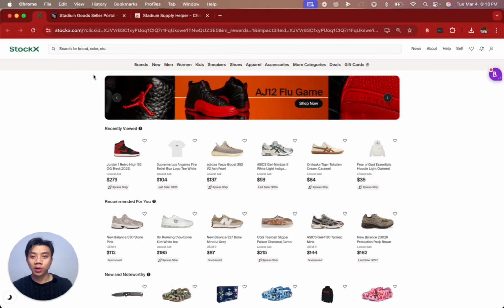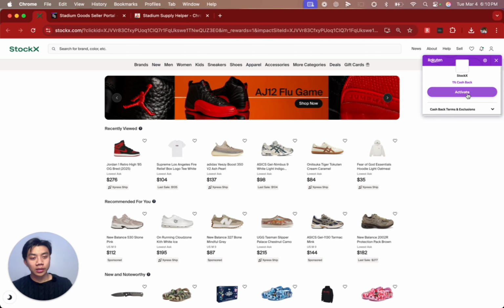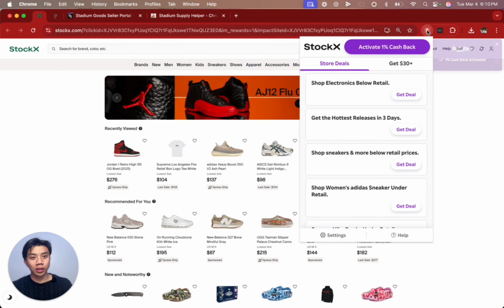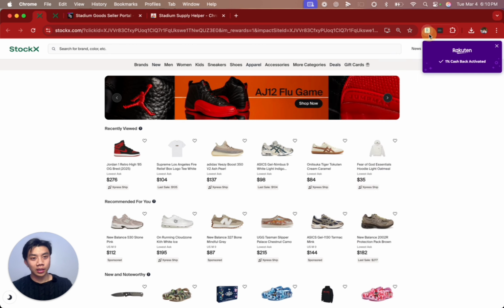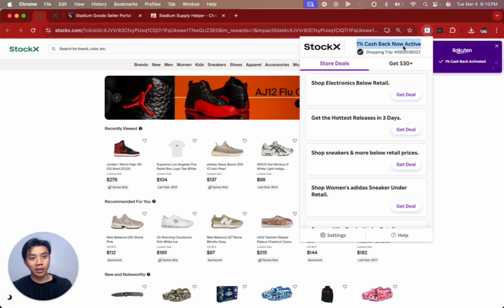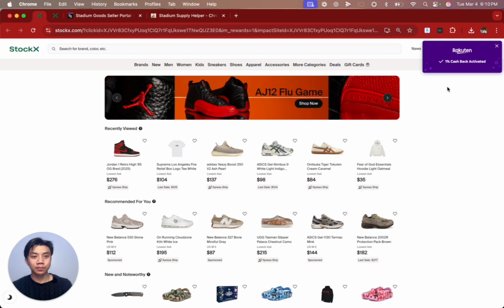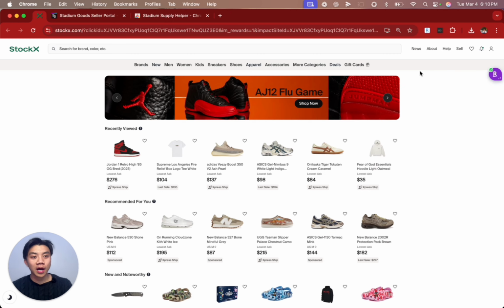So for example, we're mainly going to be sourcing from StockX. So click on the extension and click activate, or click up here and click activate, and it should change colors, meaning that it is now enabled. Perfect. Finally, step 5 is to set the margin to 1.5. So just type in 1.5 here, and then it will be set to 1.5.